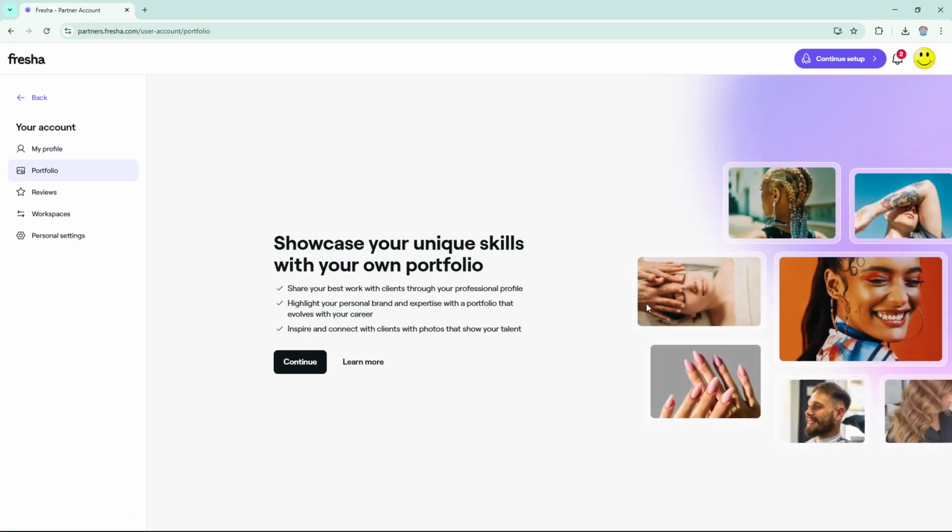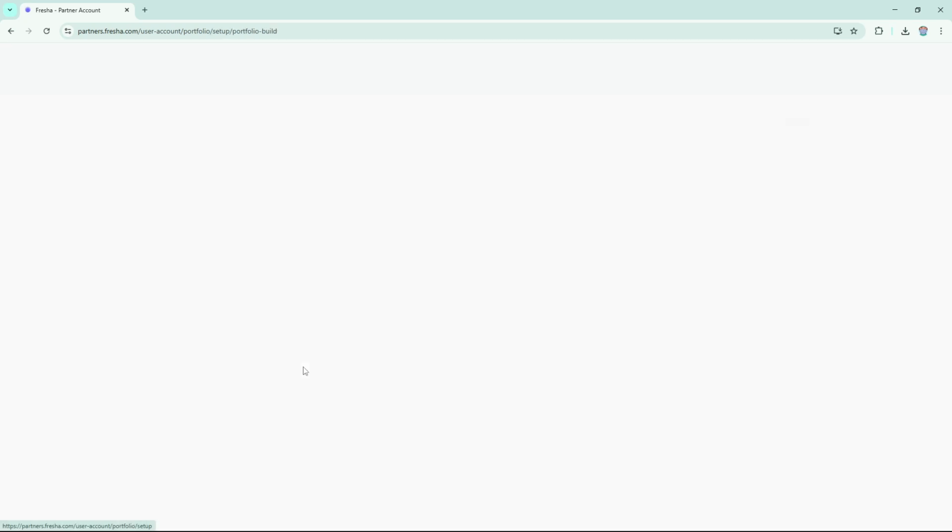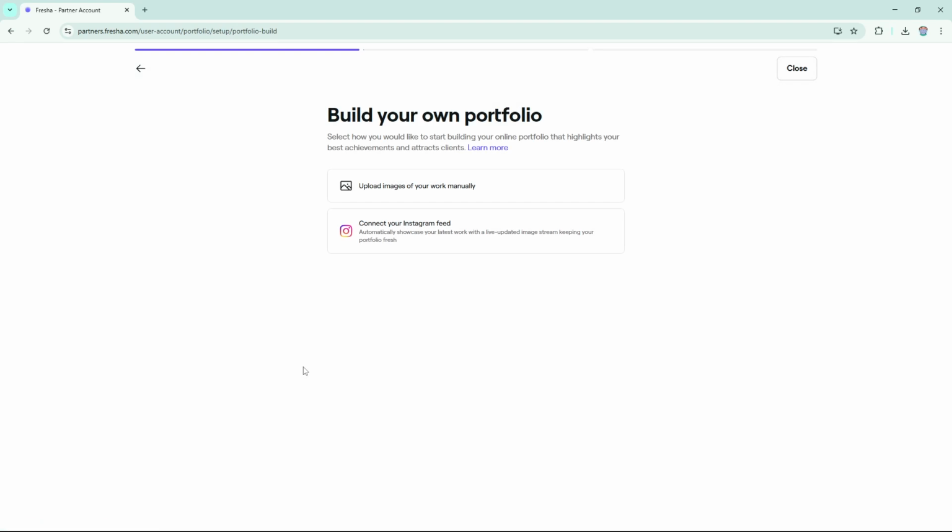You'll be guided to a new page. Once you're on the setup page, simply click Continue. This step is just to make sure that you're in the right place to begin uploading your work. Now, the platform will present you with various options, but for our purpose, we're going to click on Upload Images of your work manually.